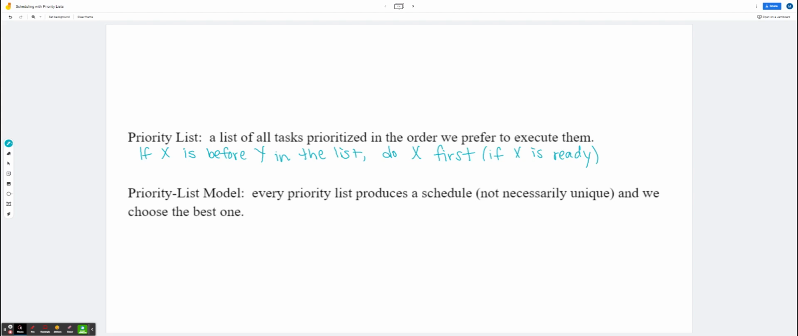The priority list model tells us that if we take every possible priority list, we can produce a schedule from each of those priority lists. Some of them will probably end up being the same, and then we choose the best one. So if we are going by brute force, which we talked about in the previous unit, where we find all possible priority lists, and then we choose the best schedule.